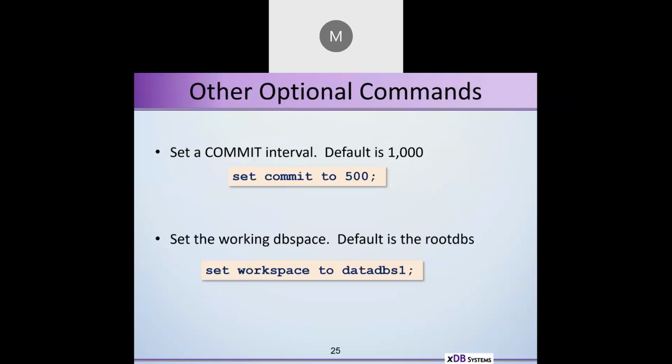A couple of other things I don't need to go into detail, but we can override the default commit interval from 1,000 to 500 records. You might want to do that if you're storing a lot of data and you run into a long transaction or whatever. So here in this example, I've lowered it. I might want to extend it. So these are just an additional line that we can add into the command file. And I'll show some examples of this later.